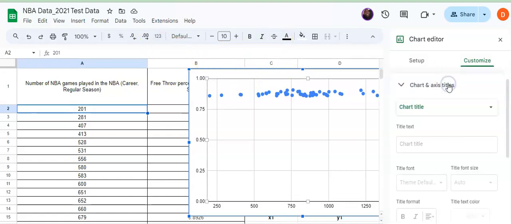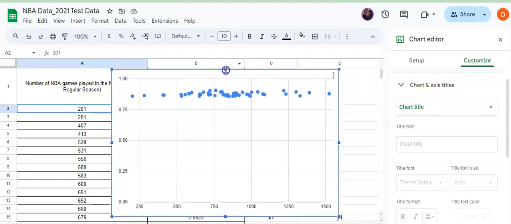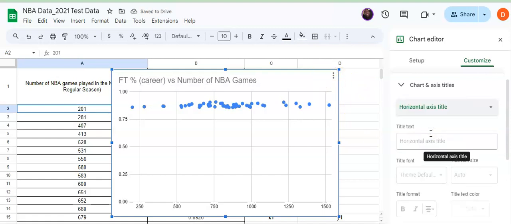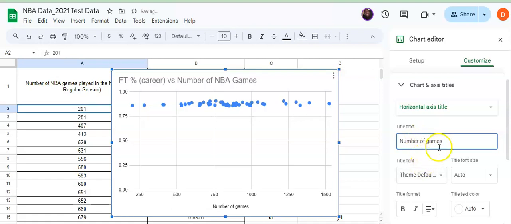And if you want to play around with that a little bit, what I wanted, and I'm not sure why I didn't do that, I'd like to have a chart title that shows something like free throw percentage career versus number of games. So I should have a title of my graph. I can also change this to have my horizontal axis. So horizontal is like the X, and that axis title is number of games. And I also can change this to put in my vertical axis title, which I would like to be free throw percentage.